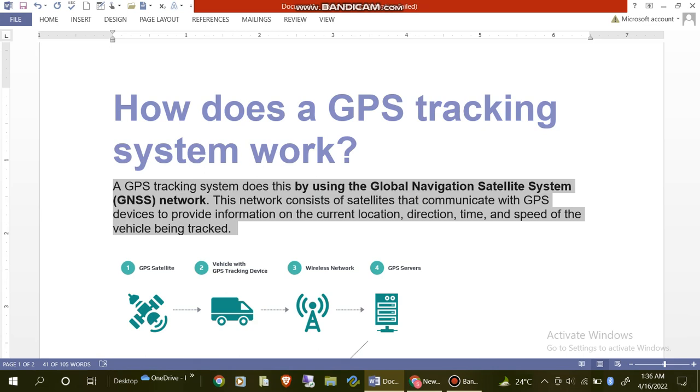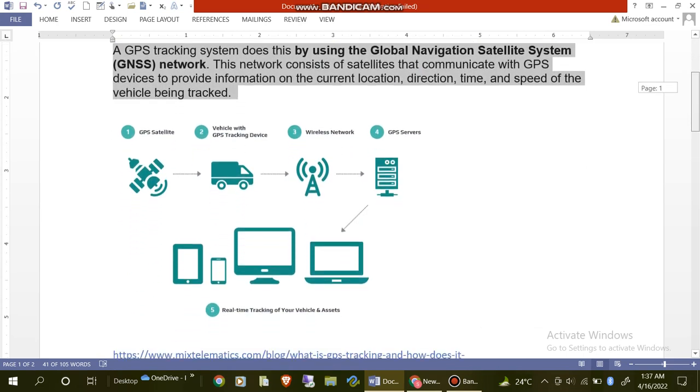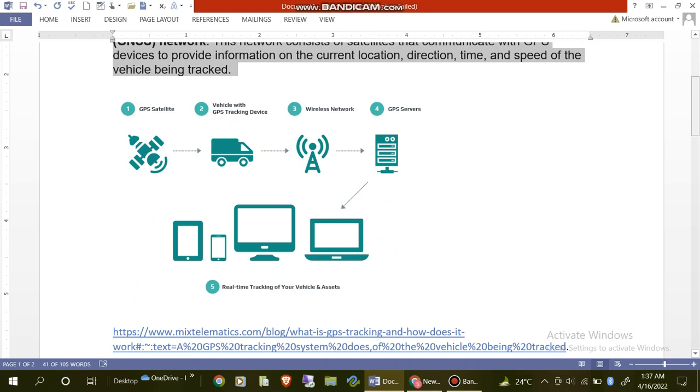GPS is basically the tracking system that does this by using the global navigation satellite system network. This network consists of a satellite that communicates with the GPS device to provide information on the current location, direction, time and speed of the vehicle being tracked.